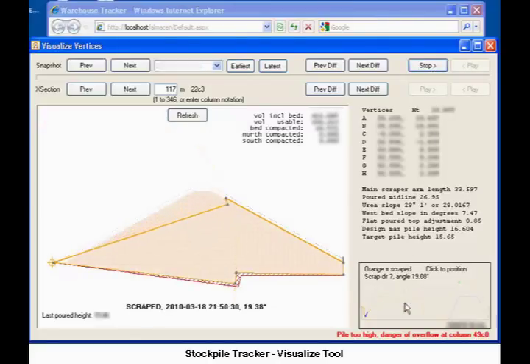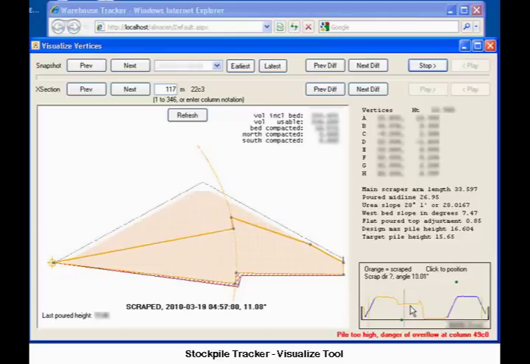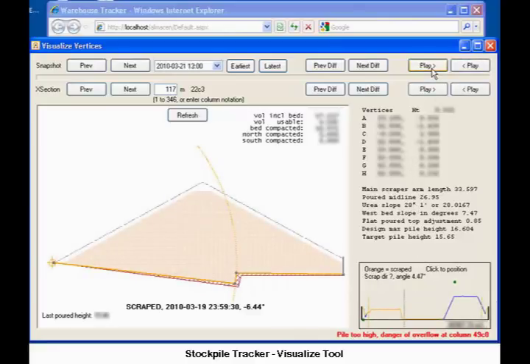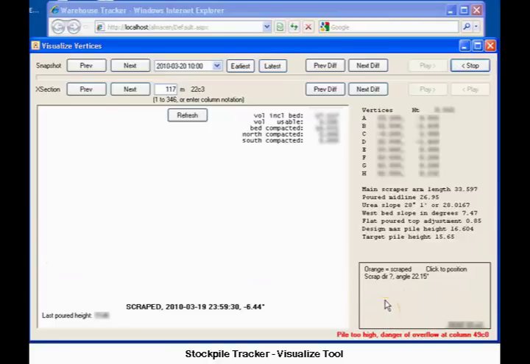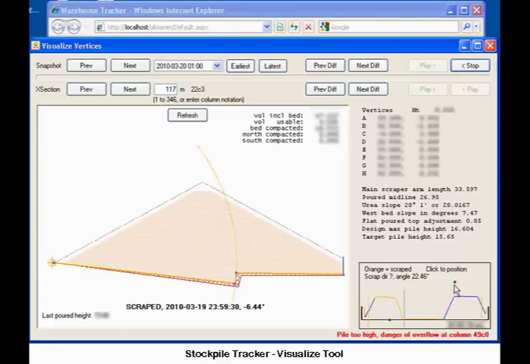I'm now playing. You can see that this area is being scraped and reduced in size, and you can see the effect on the cross section as it becomes lower. Over here, you can see the tripper car is moving slowly to the left while the mound underneath it is slowly extended by newly poured material. I can stop this and play it backward. We're now watching the same events in reverse. The area under the scraper is now getting higher as we go back in time, while the area under the tripper is growing smaller.